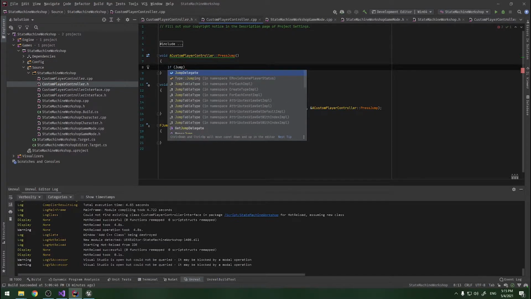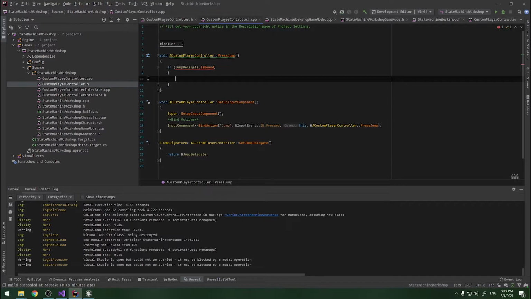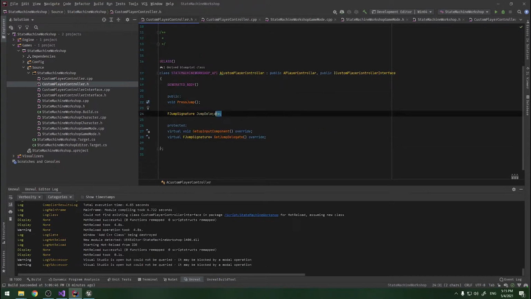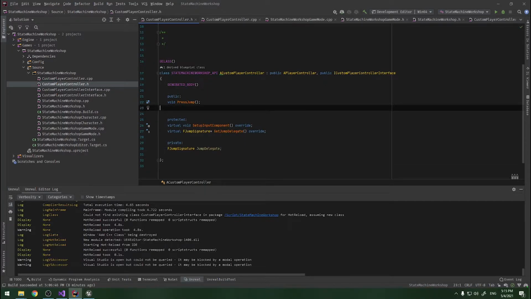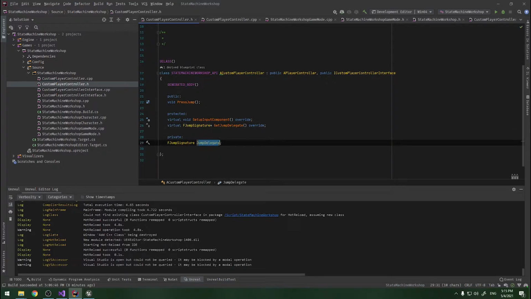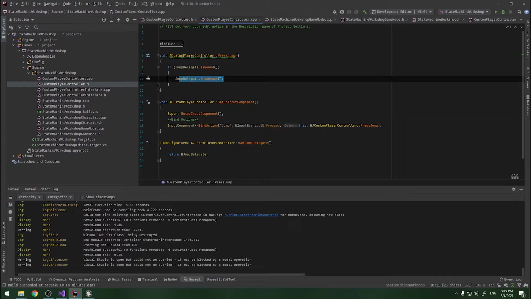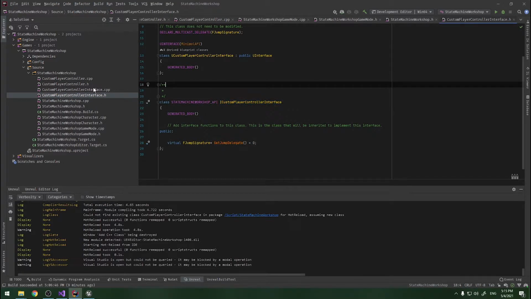In the jump function, if the jump delegate is bound, then we're going to broadcast this to everyone that is listening, just like this. Actually, we're going to do this in private, like so. So now if anyone retrieves this delegate through this function, it will know if the player pressed jump or not, which is pretty neat. And we can do this by only communicating with the interface itself and not the player controller itself.